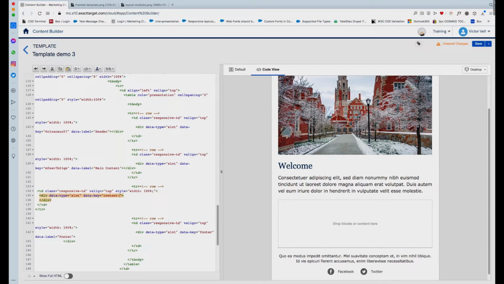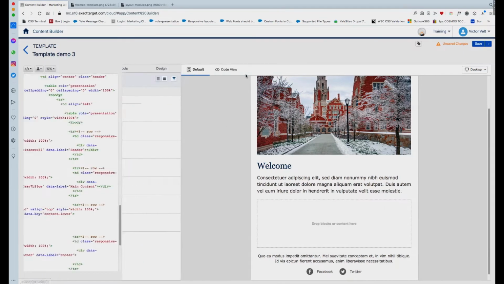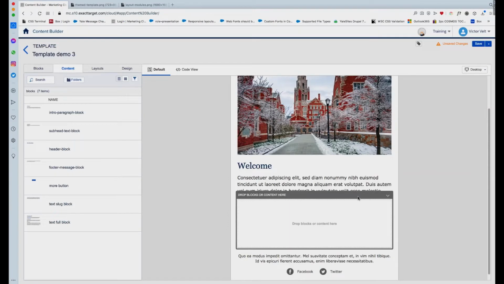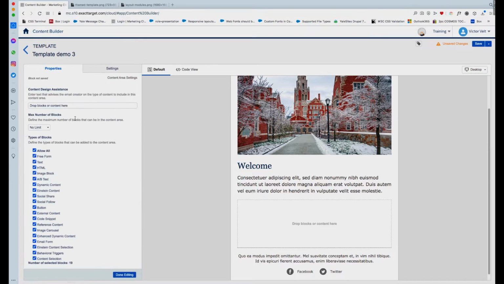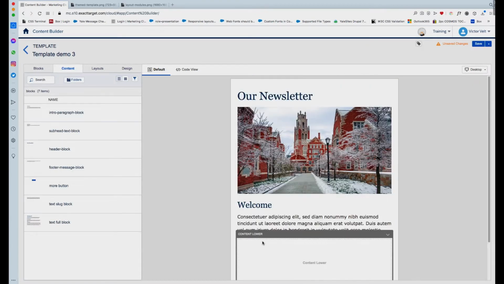And what I'm going to do right now is just change this to content lower. And close that. And right now it says drop blocks or content here, which is the default label that it has. If we click on properties, we're going to put content lower in there. So now when we mouse over this, it says content lower. Okay.